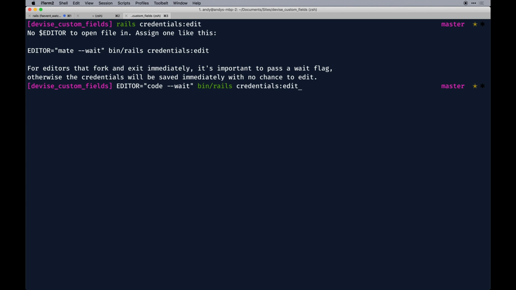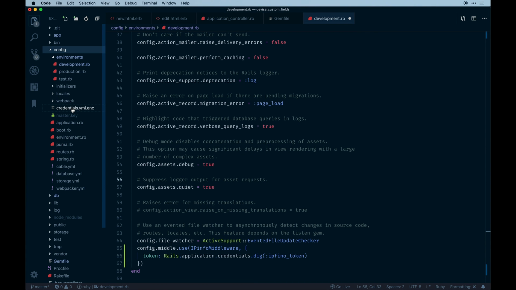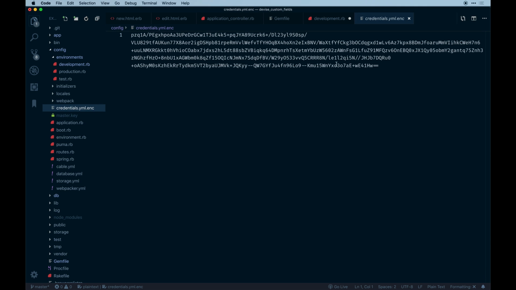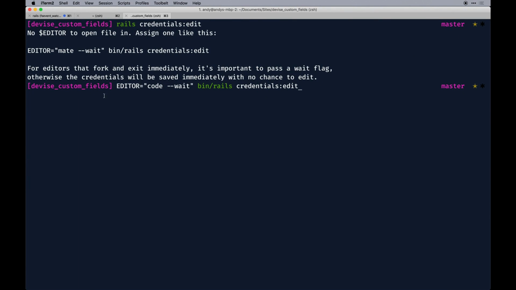So what's happening here is you're going to fire up a code editor. It's going to decrypt the file that's in your app right now, which is in config credentials.yml.enc. This is totally encrypted here. You can't read it, but it will be decrypted once that command is run. But it'll only open in the code editor that you passed, and upon closing, it will save and re-encrypt that key.